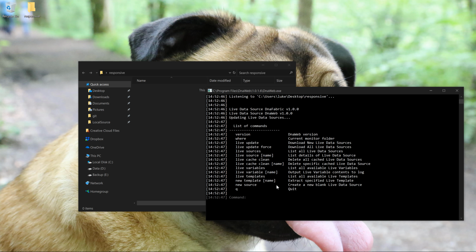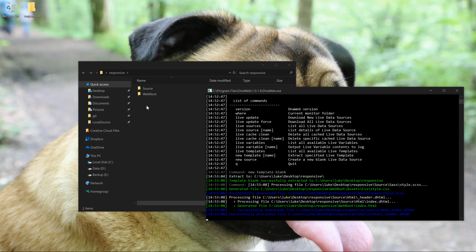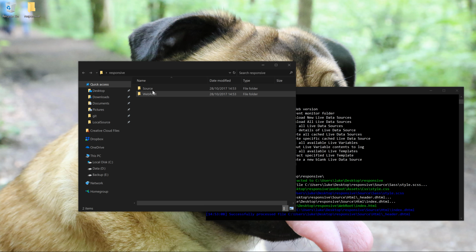To get going straight away, just type in new template blank. You can see down here, new space template space blank. Press enter. It'll ask you where to extract to, so leave it as the current folder. And you can see it's created these files. It's created a blank template.